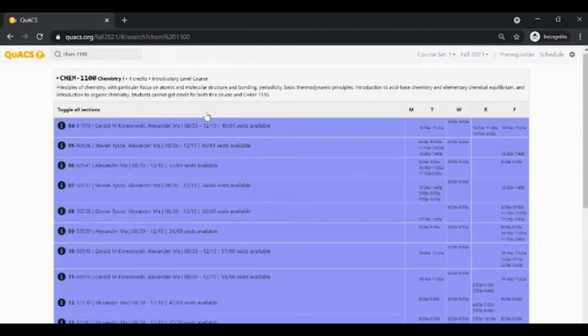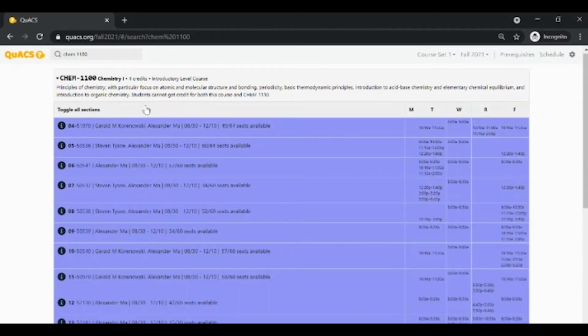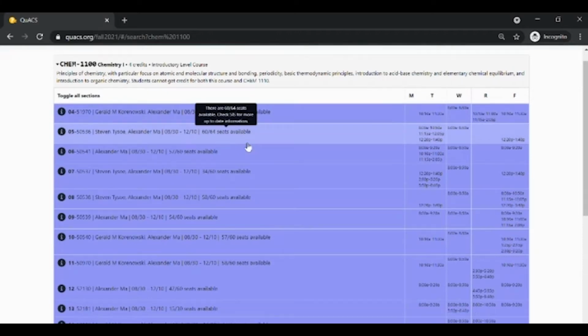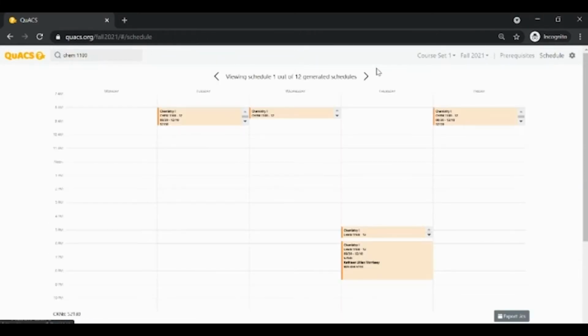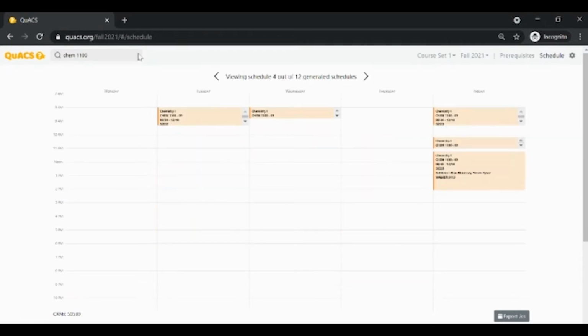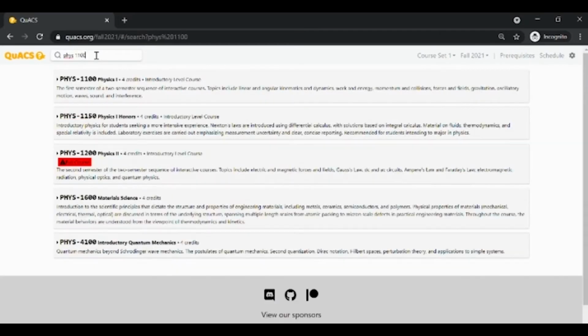You can either choose to toggle all sections or select all of them, or just select specific sections. For this, let's select all sections. When we click schedule, you'll be able to see the different schedules that are available to you. And with Quacks, we keep building upon this. So let's add physics, for instance.